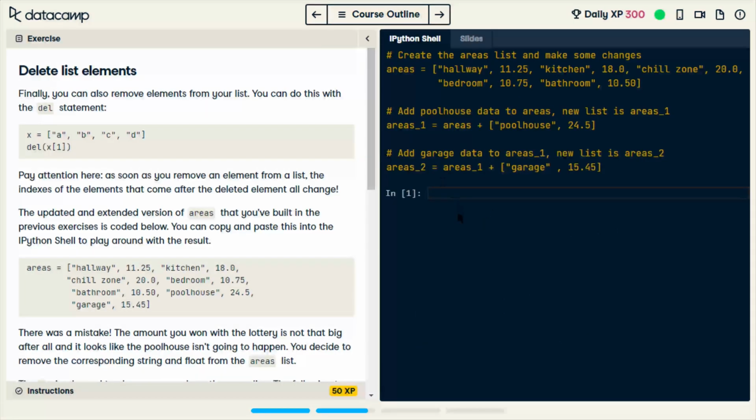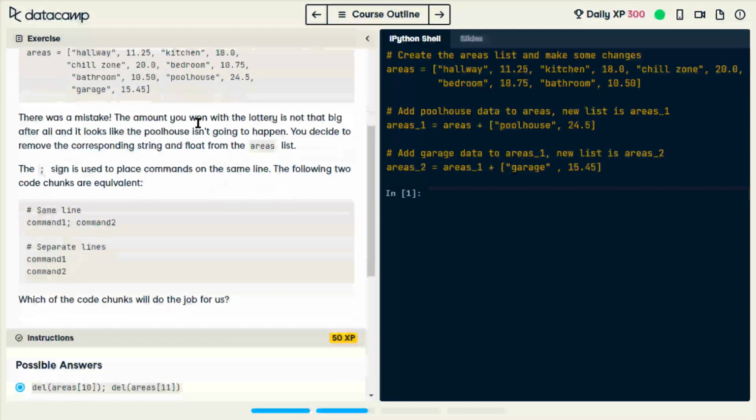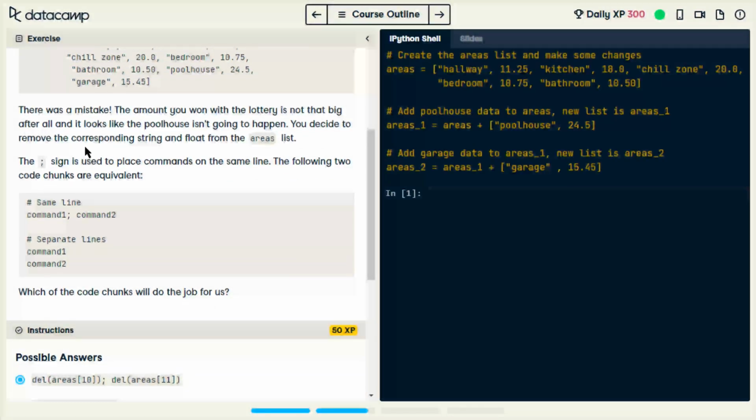Continue. Now, generally, when you print those out, they're not displaying the list. So if you actually want to see that it's doing it right, you should print out the list before you run your code, and then you can submit. Okay, I like their little story here. There was a mistake. The amount you won with the lottery is not as big after all as it looks like. And it looks like the pool house isn't going to happen. You decide to remove the corresponding string and float from the areas list.